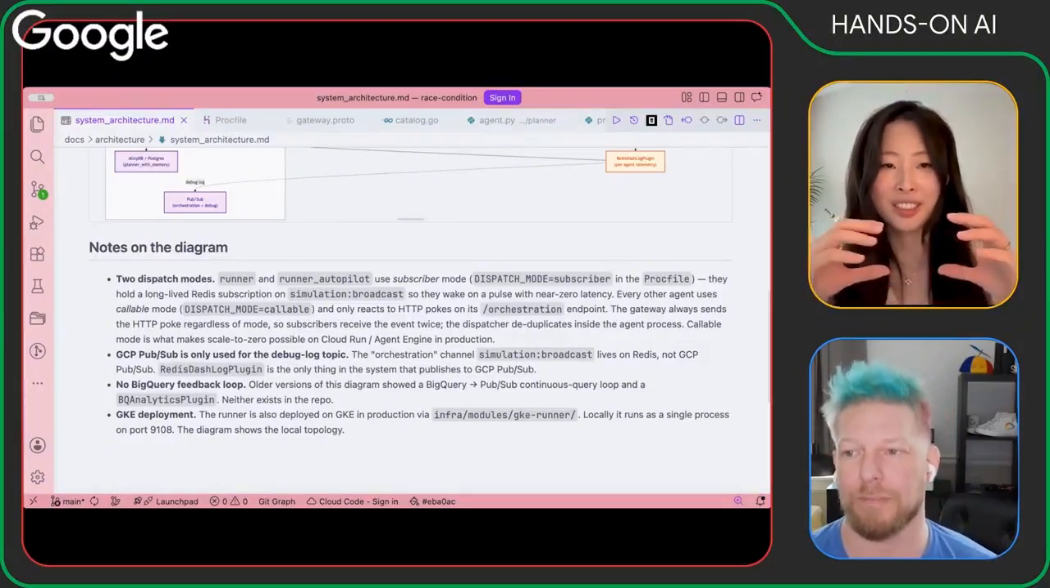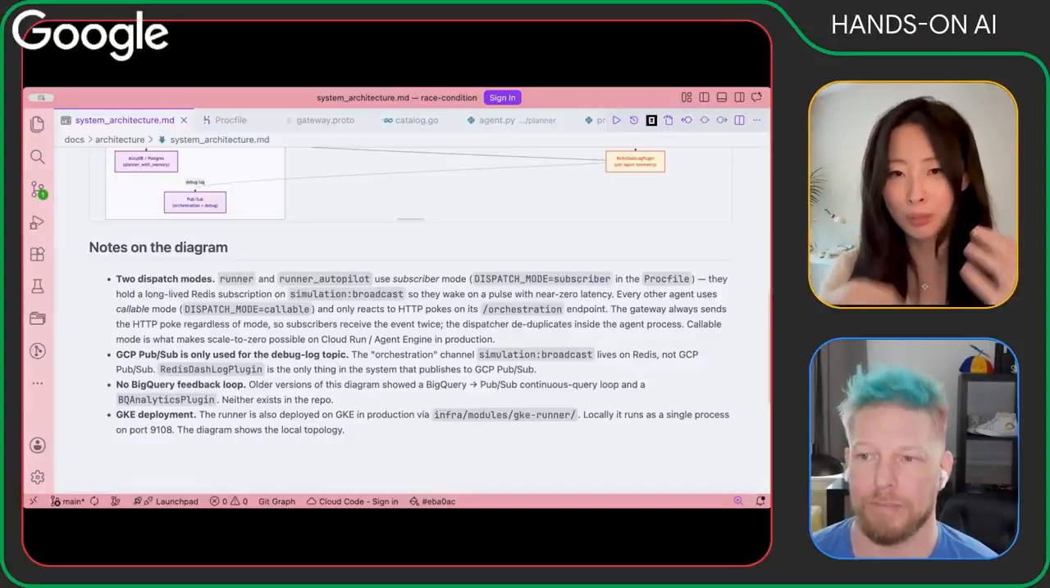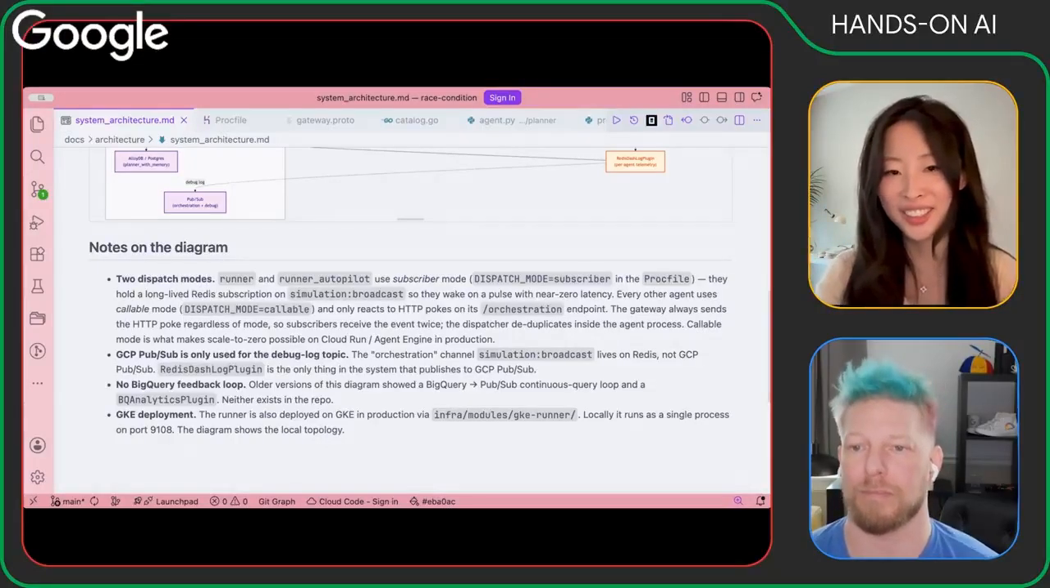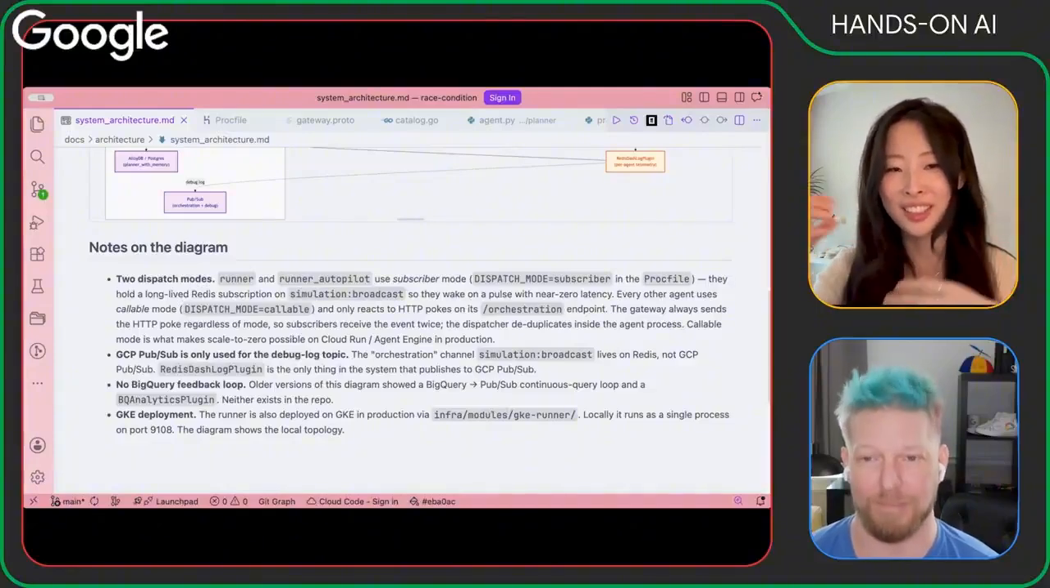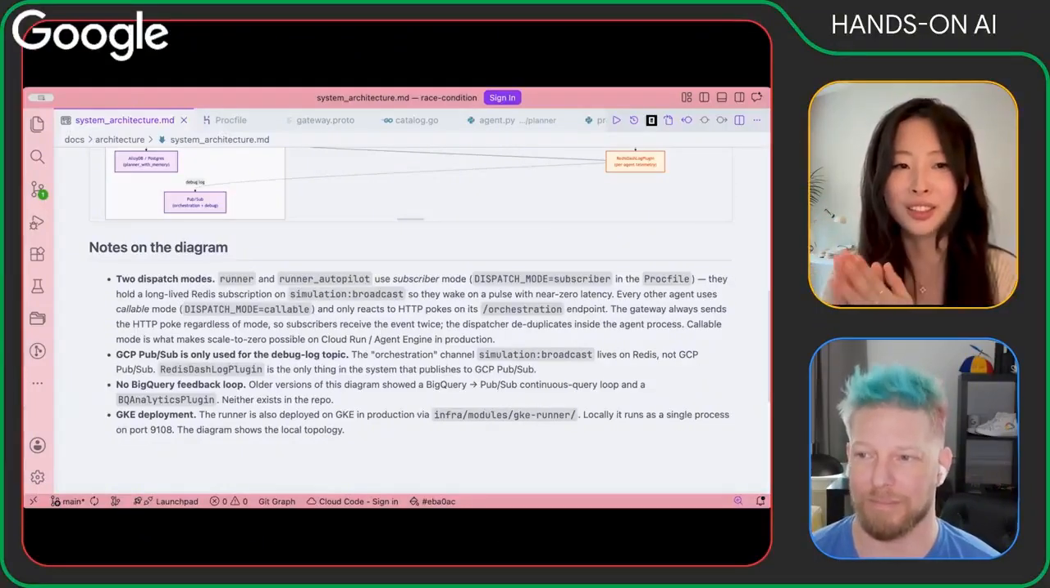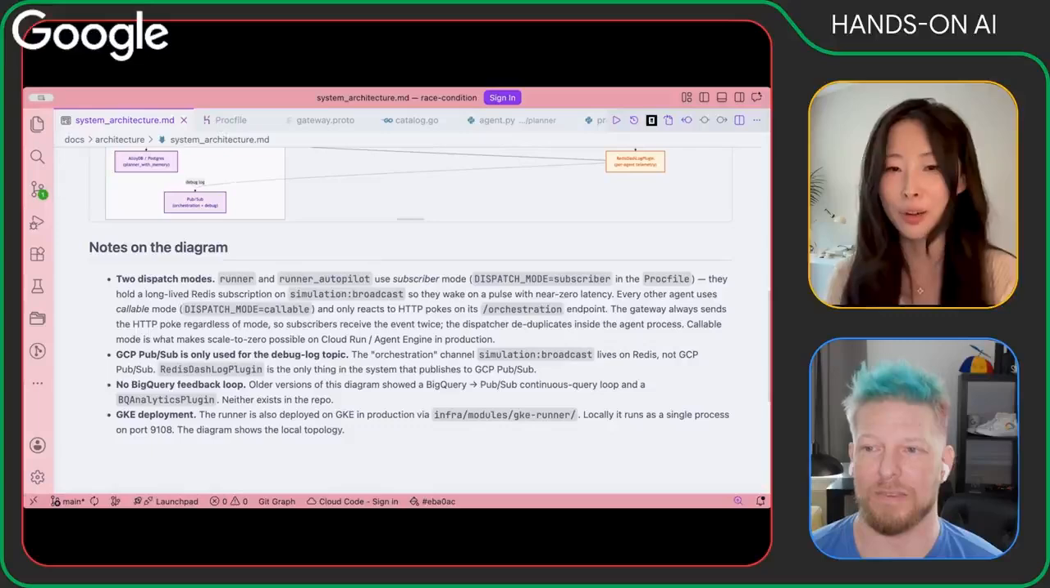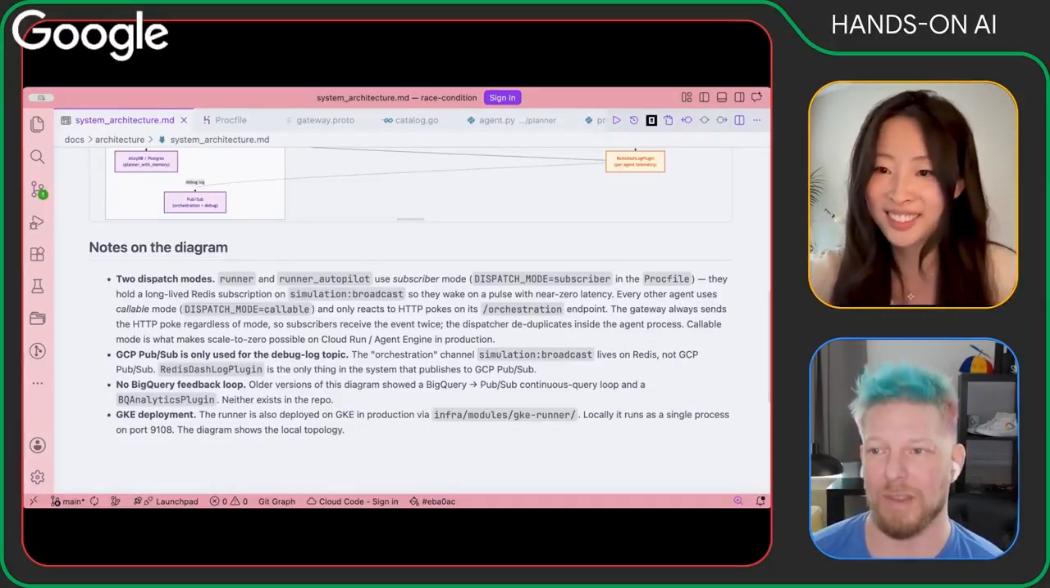So it's like a simulator agent broadcasts a message, say, oh, tick 1, tick 2, and all the runners see the message at the same time. So they're going to update the distance, update the location on the map. So is that how it works? So they can see things on Redis. That's exactly right.